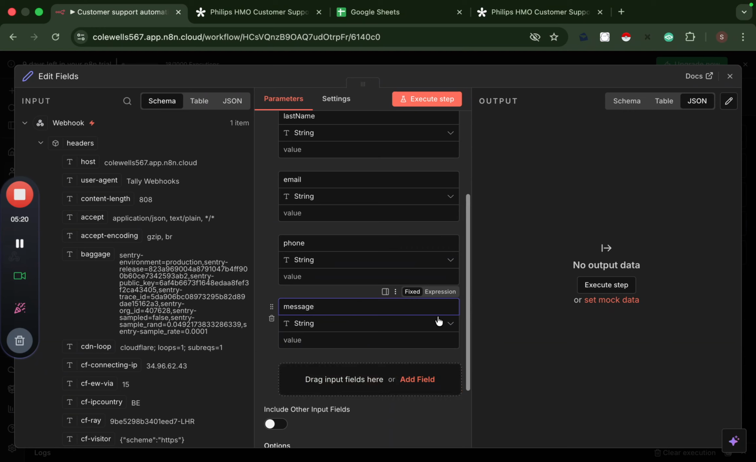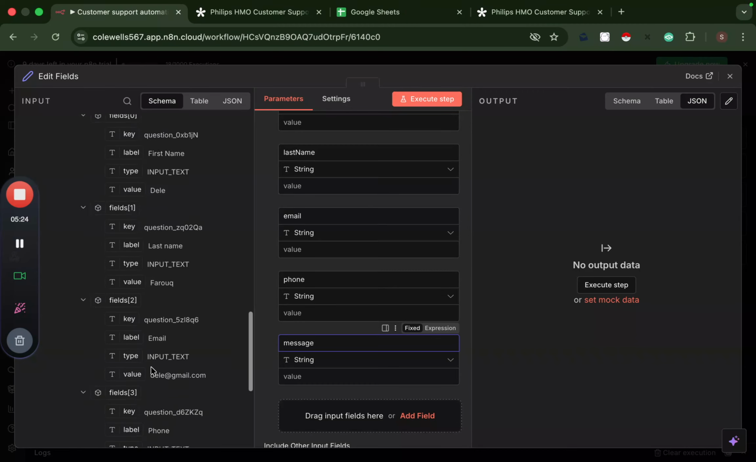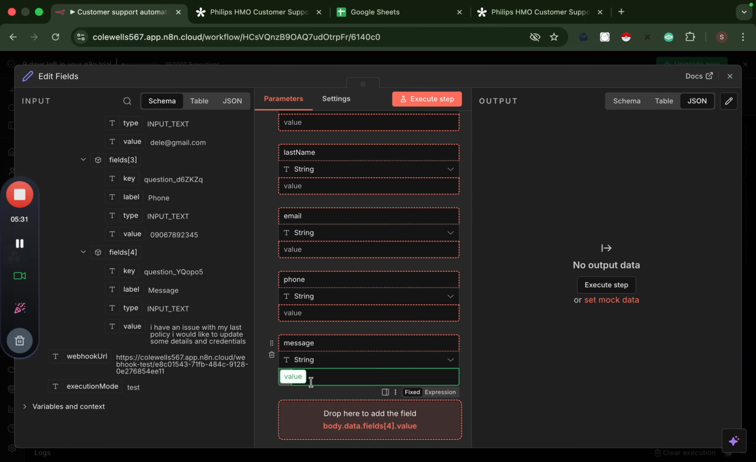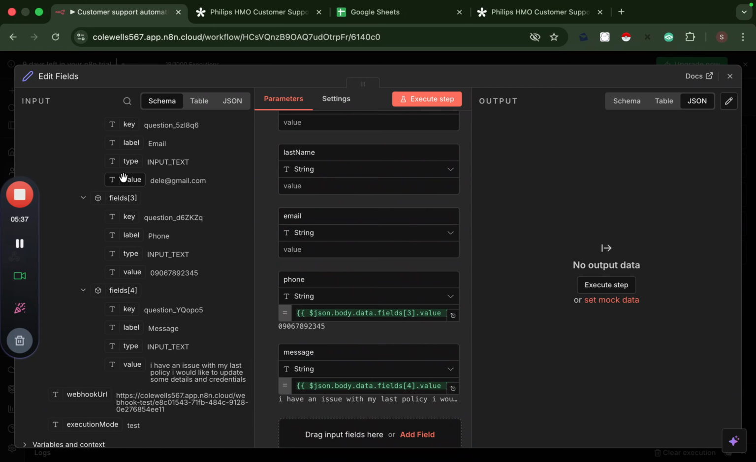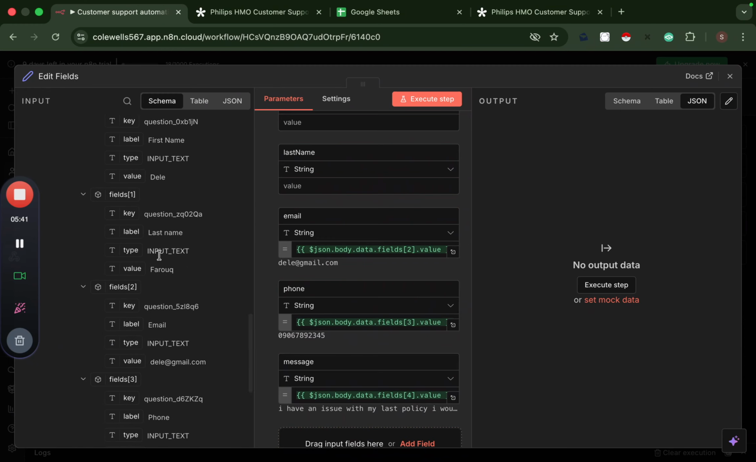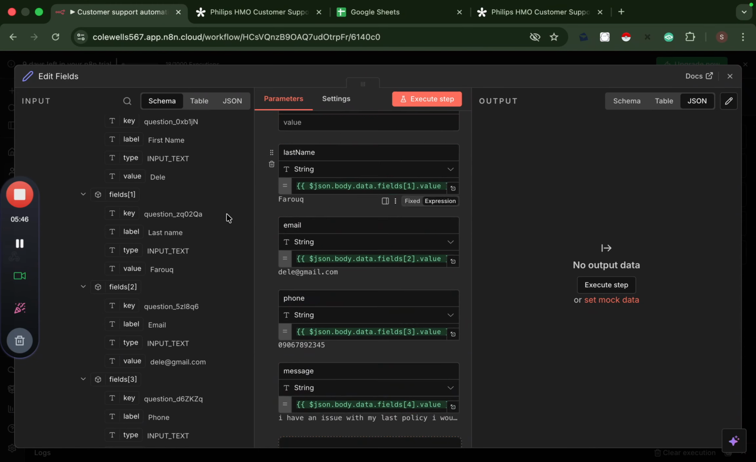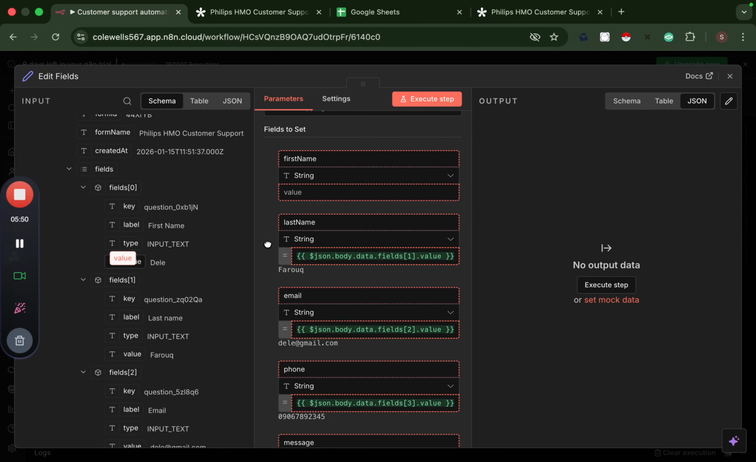Yeah, that's all. So now we'll start mapping in the fields one by one. Let's start with message. For the message, this is the value, so we map the field here. For the phone number, this is the value, so we map the phone number to its right place. Email, we map it in. The last name, we map it in, and the first name as well, we map it in.